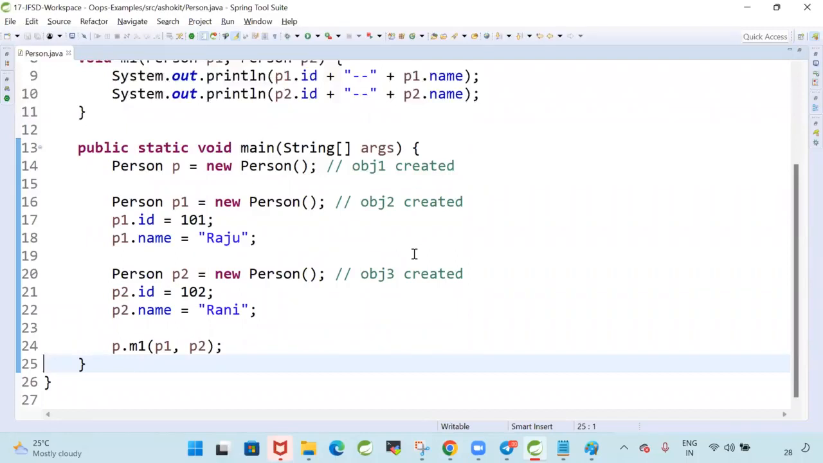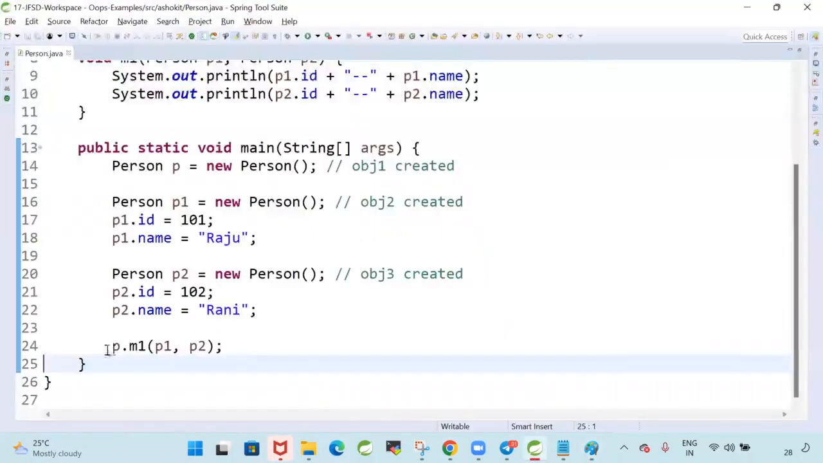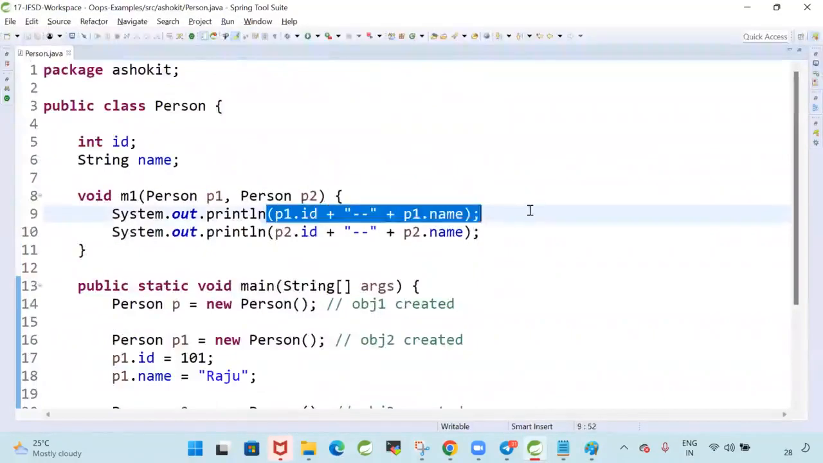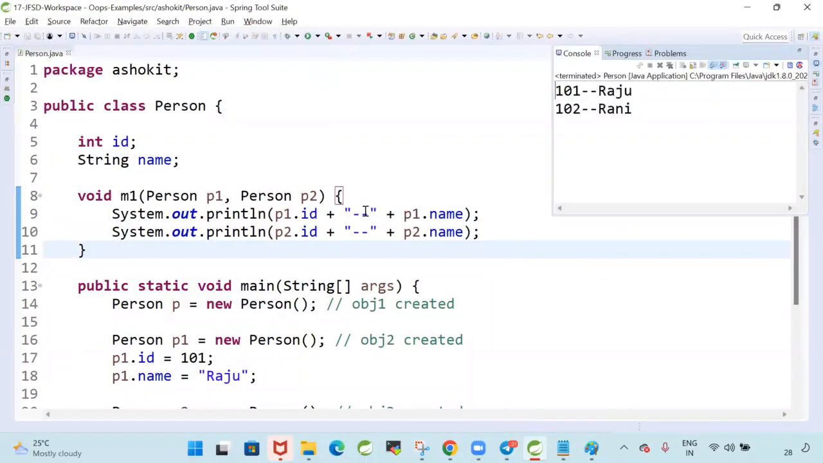What are the parameters I am passing for M1? P1 and P2. What is the data in P1? 101 and Raju. What is the data in P2? 102 and Rani. So when I execute M1, P1 object data it is printing, P2 object data it is printing. Run this program. Am I able to get Raju, Rani?